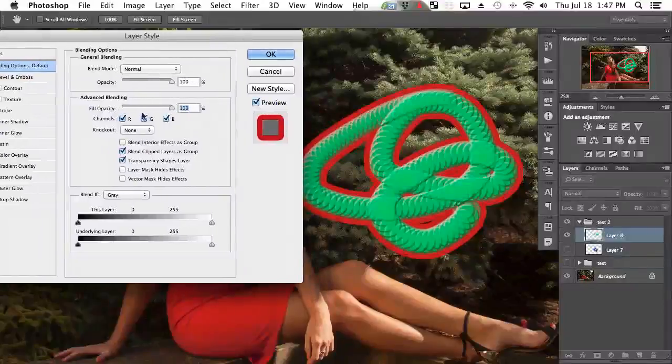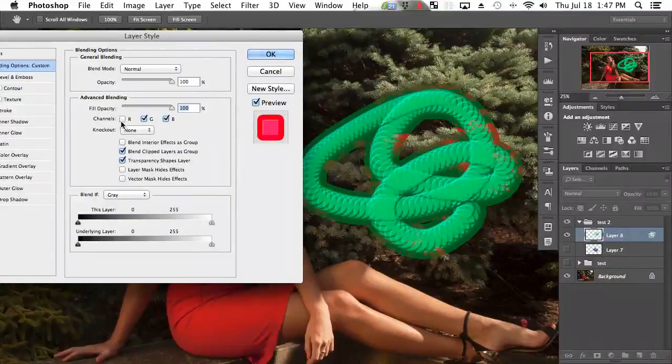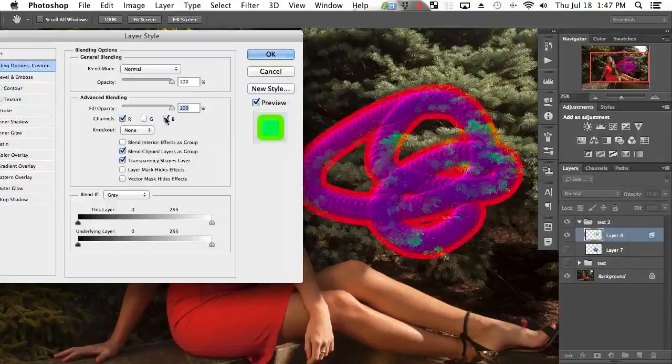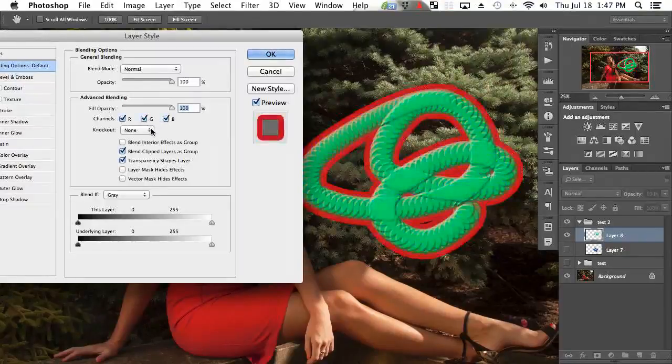Your channels here, you can have it be visible where the red channel is. You can see I knocked that out, and it's like, whoa, now it's not visible there. I don't do this very often, but you can play around with this to get some different effects. You can knock out shallow or deep. I don't really use that.